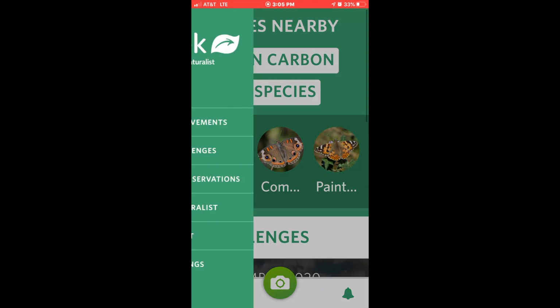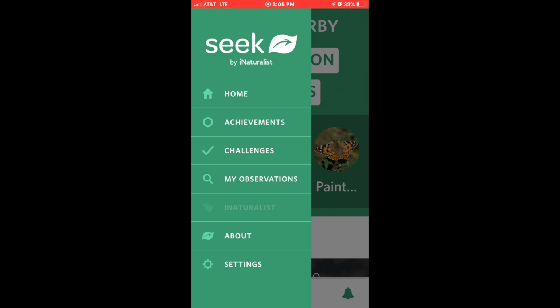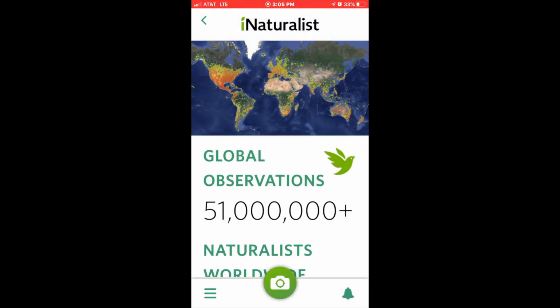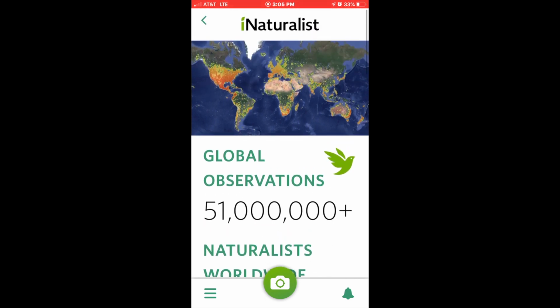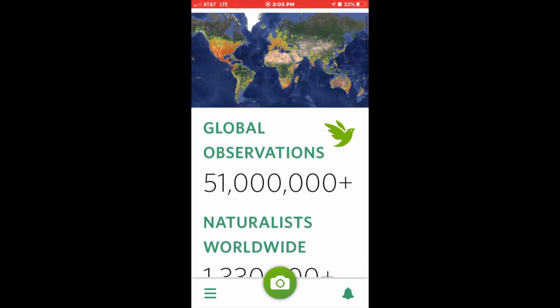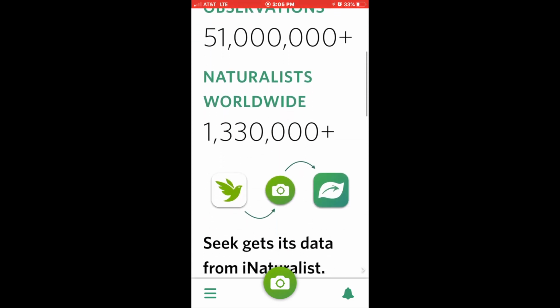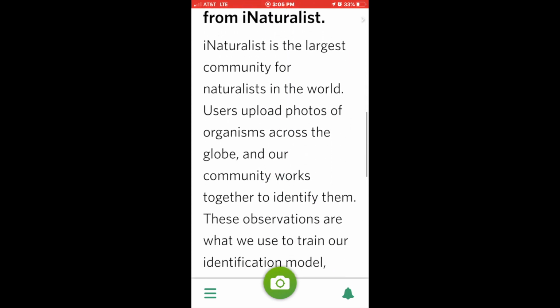It is a member of iNaturalist, and iNaturalist is a place where people all over the globe observe the nature around them and post pictures so that we can keep track of what's happening around the world in terms of our environment.